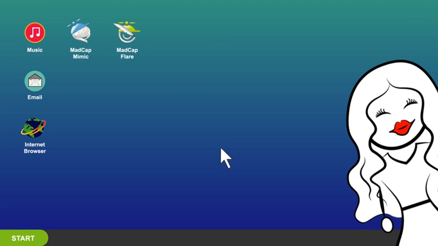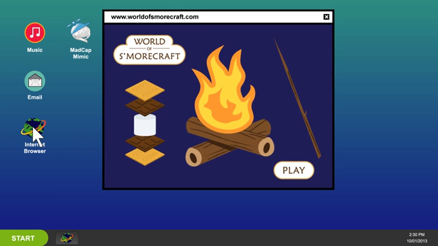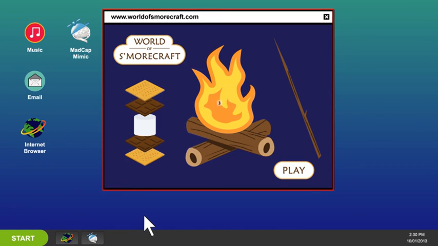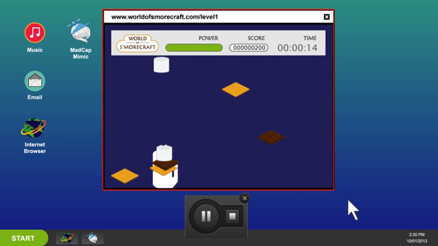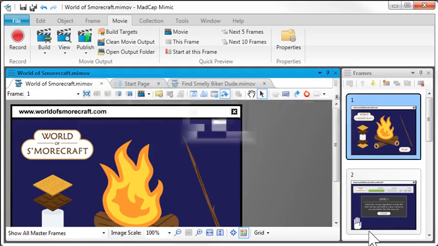She also wants to record her actions on screen. In this case, how to play World of S'morecraft online. However, Courtney's movie is going to be longer than Kim's, so she decides to add her narration afterwards. So Courtney follows the same steps as Kim, except for the microphone part. After she records and saves the new movie, she uses some third-party audio software to record and edit her narration.